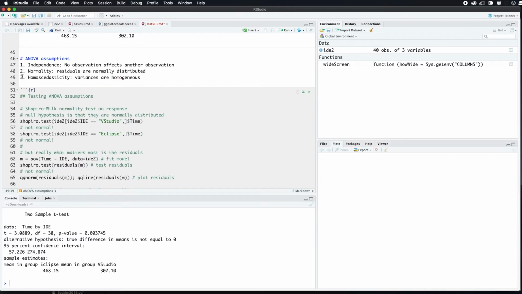Okay, so are these assumptions warranted in this case? So this next chunk of our code tests those assumptions. And this is all stuff that you hopefully learned about in a statistics class already, but you may have implemented it in a different language. So the first thing is a test for normality. And the null hypothesis is that they're normally distributed.